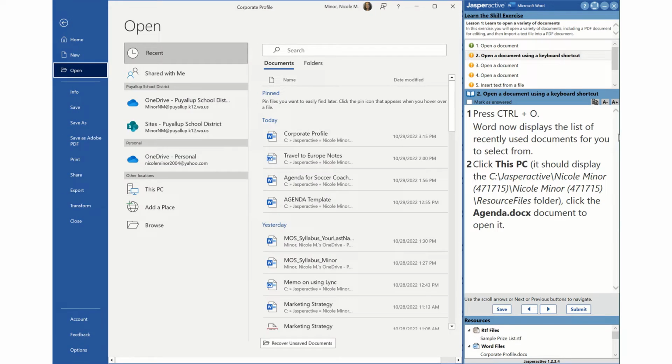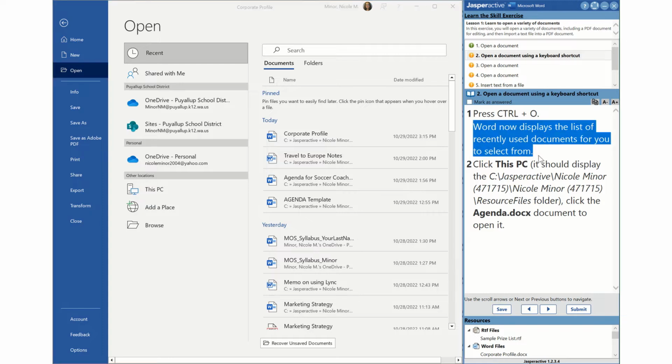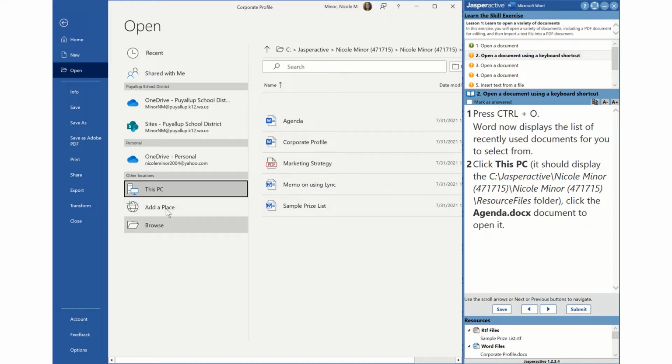It says Word now displays the list of recently used documents for you to select from. It's talking about the area over here on the right-hand side of the open screen. Then next it says to click on This PC. Usually we're clicking on Browse. This time we're clicking on This PC. And it should display these documents that we just opened.